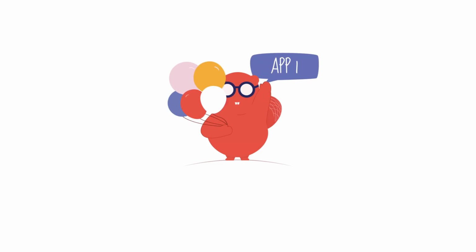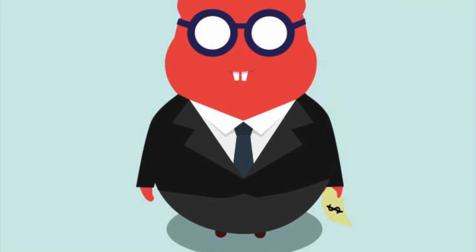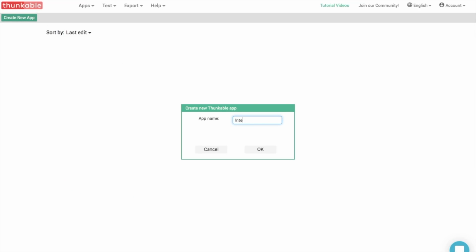We are going to learn how to make an app that can go back and forth between two colors, like a light switch. Then, we will use these skills to make an app where we can switch between Batman and Bruce Wayne. Let's call this app Intermediate App 1. Batman App.